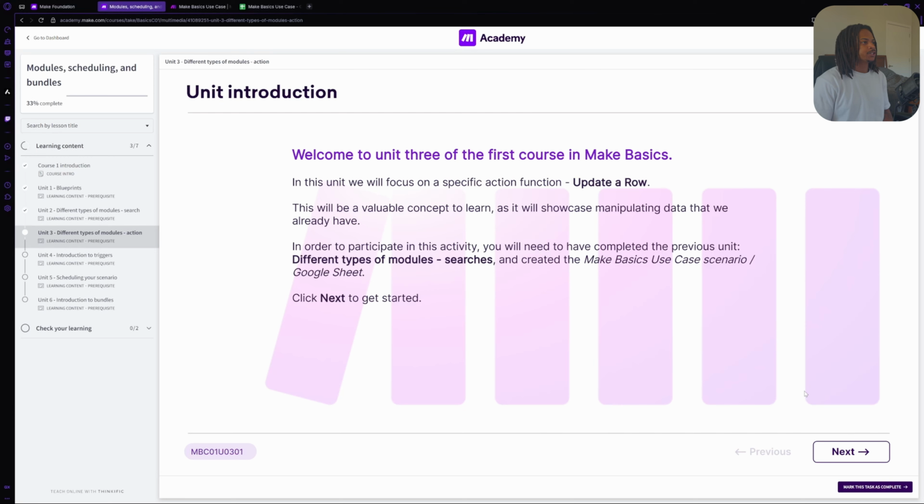All right, unit introduction. Welcome to unit 3 of the first course in Make Basics. In this unit, we will focus on a specific action function, update a row. This will be a valuable concept to learn, as it will showcase manipulating data that we already have. In order to participate in this activity, you will need to have completed the previous unit and created the Make Basics use case scenario. Okay, so we did that.